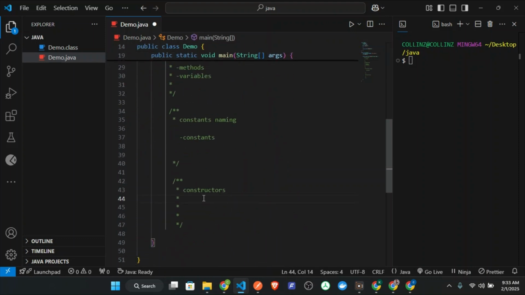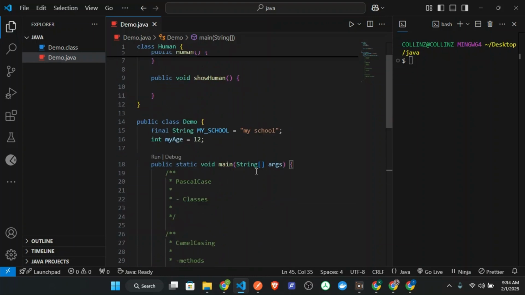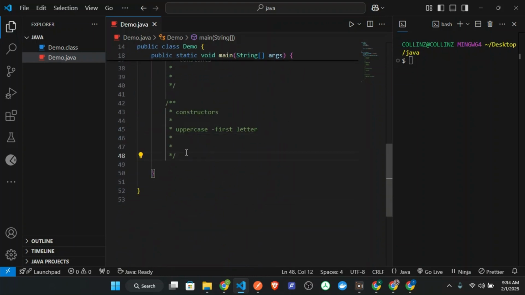So here we have uppercase for the first letter. So simply, those are some of the common naming conventions. Last, we have what we call snake casing. But in Java, we prefer to ignore the snake casing naming convention. But you can use it.